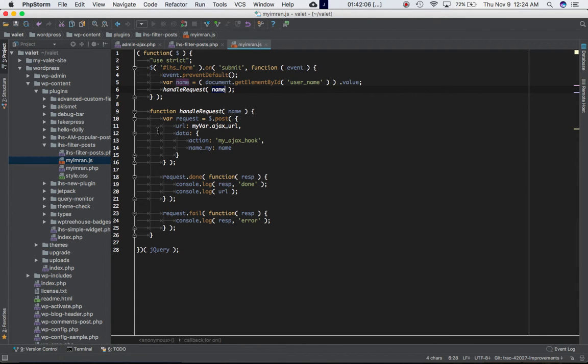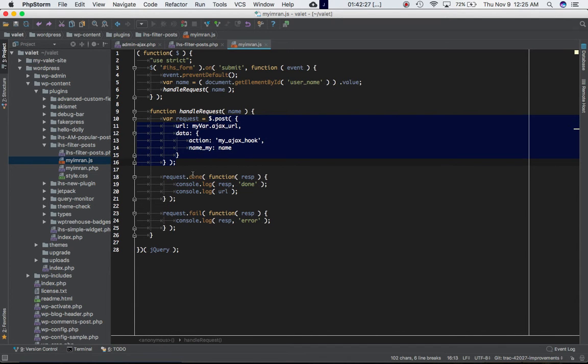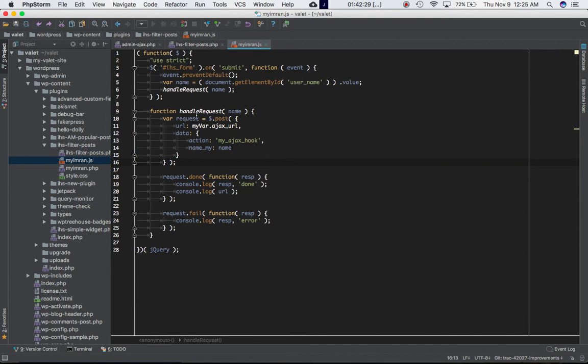So when this function gets called, ideally we could have just done it like this, jQuery.post, but we are holding this entire method in a variable, because then we don't have to call this again doing .done .fail. We can just call this variable instead of calling this entire thing with .done and .fail. So we're holding this in a variable, and so we're saying jQuery.post.